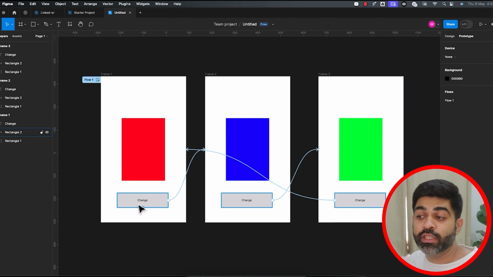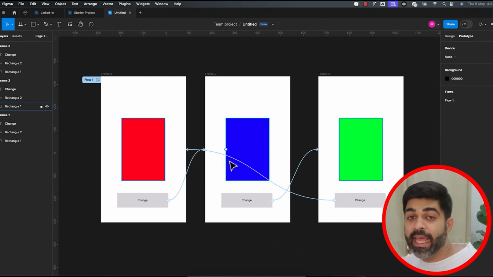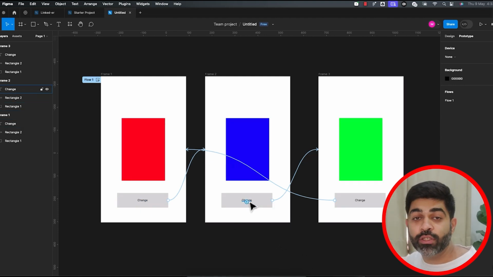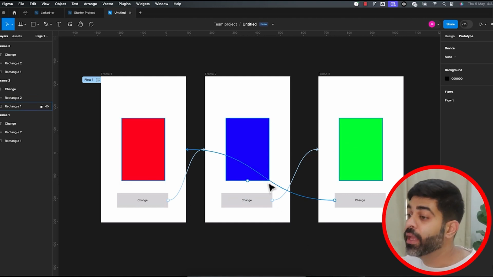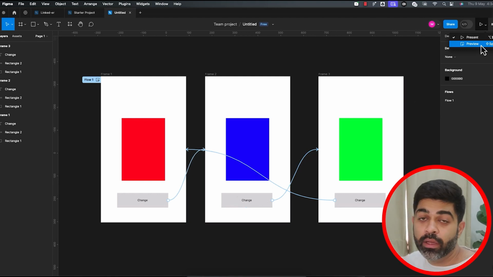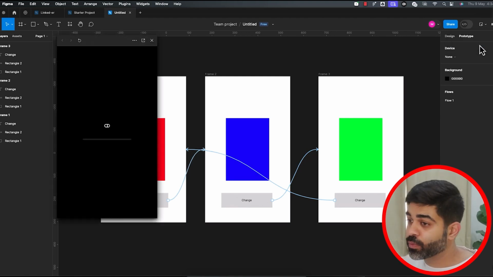What we did just was create an interaction between those buttons and the different frames. So when I click on this change, it should go to the next frame. And then when I click the change over here, then it should go again to the next frame. Isn't that simple? Okay, so all of this set, let's do a preview. I can do a preview by hitting shift and space. That's what I'm going to be doing over here.